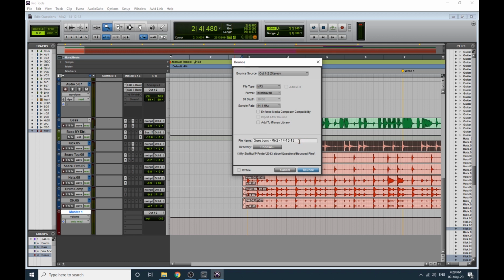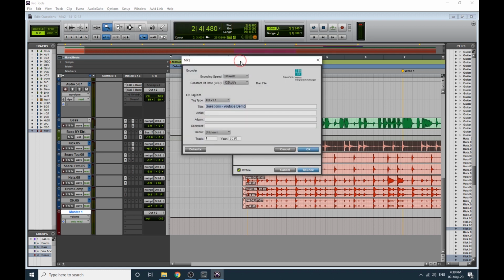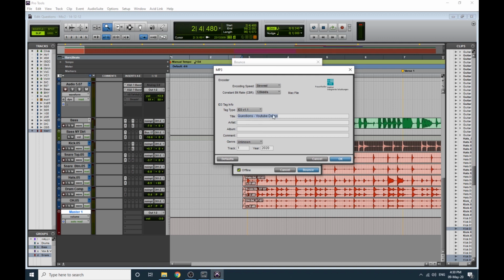Lastly, this is where you put your file name. So this is as good as anything. Questions, which is the name of the song. I'm going to put YouTube demo. Now, because this is an MP3, oh, by the way, I'm going to choose offline, because it will speed up the export process a little bit. When I click bounce, because I've chosen MP3 as my file type, it's going to take me to a second screen where I can put in my MP3 metadata.